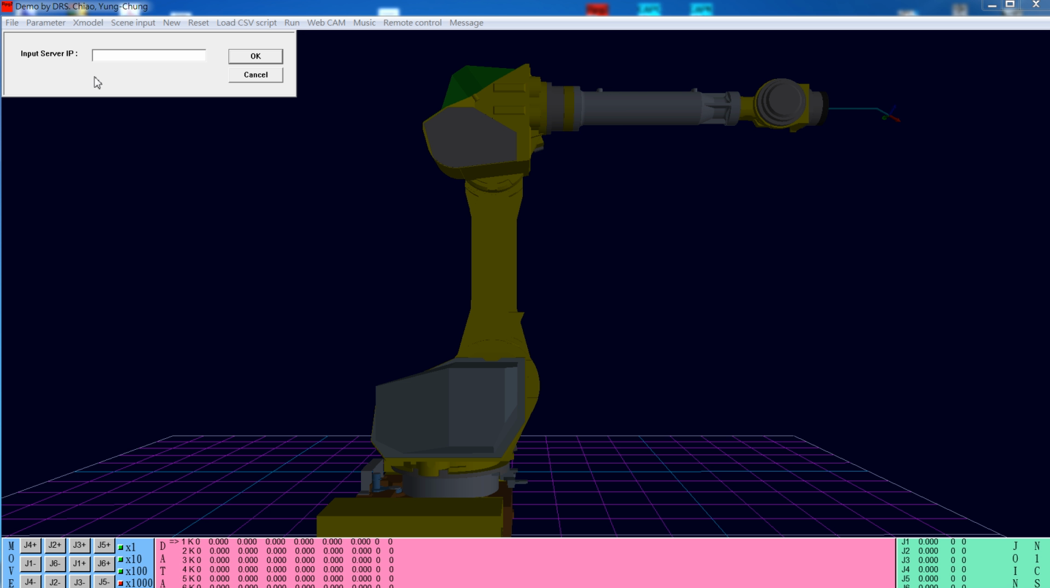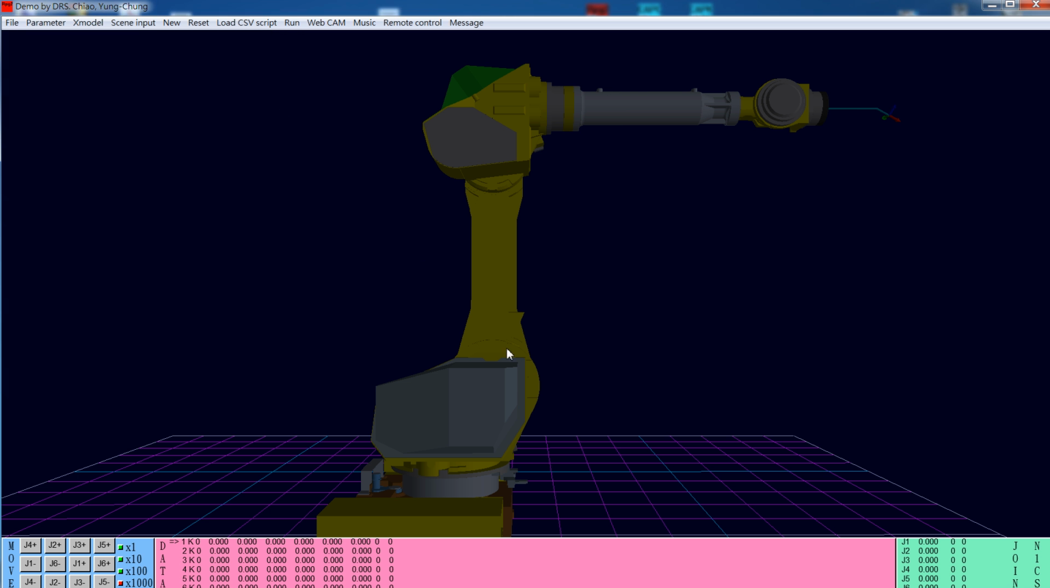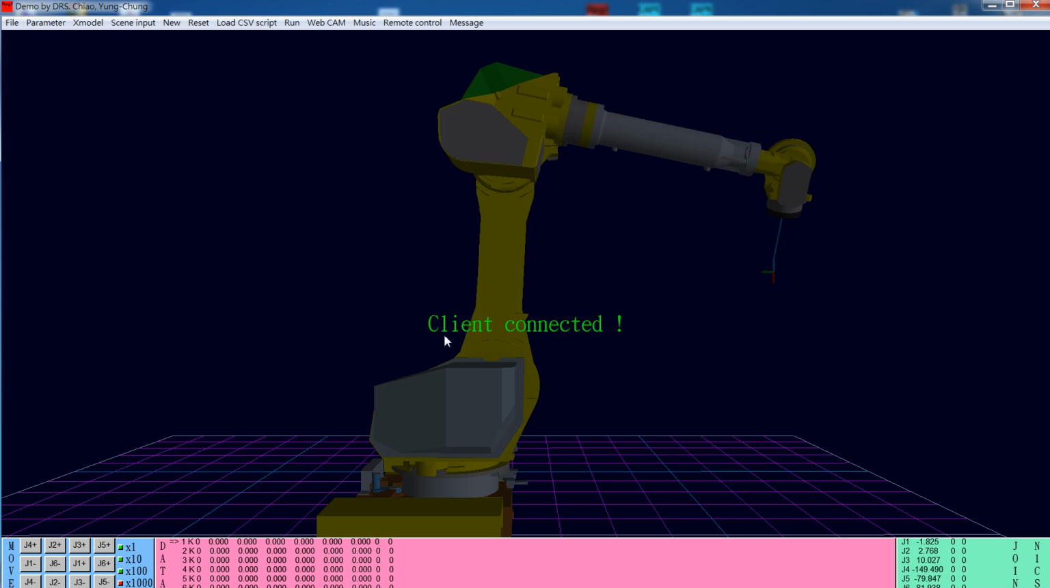192.168.1.111. So I type 192.168.1.111 and pick OK. You can see for a while something react. Client connected, and at the notebook on the screen showing client connected as well.